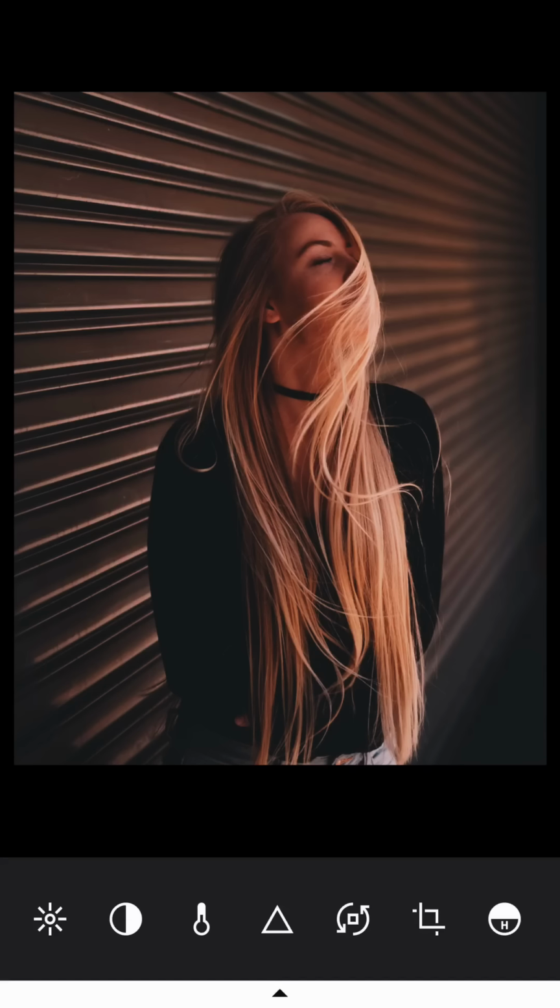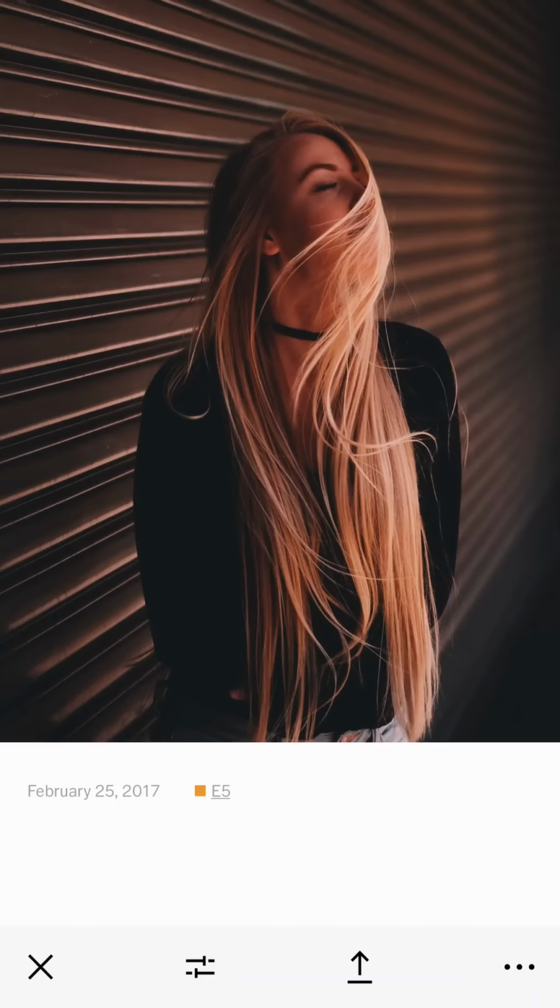So this is my quick tutorial on how I edit using VSCO cam.